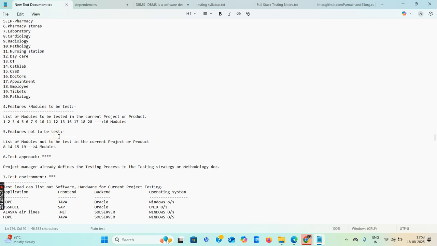This is not a particular point; we are taking it only as an example. In these random 20 numbers, some data can be missing. See this one: 8, 14, 15, 19, these four are missing. That's why only 16 modules can be tested here, and the remaining four modules are not tested. That is the explanation.